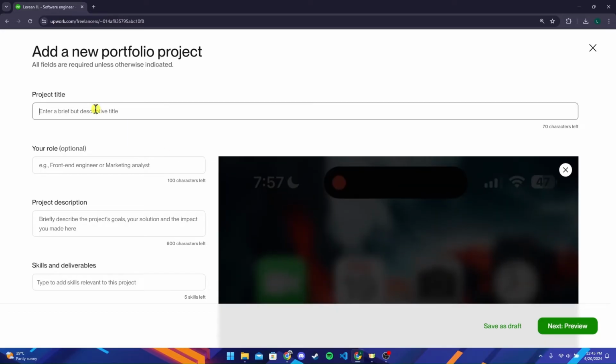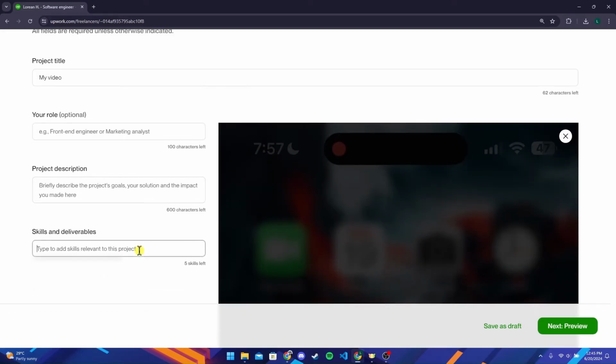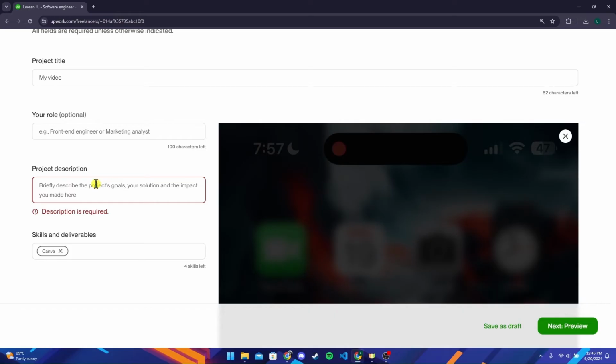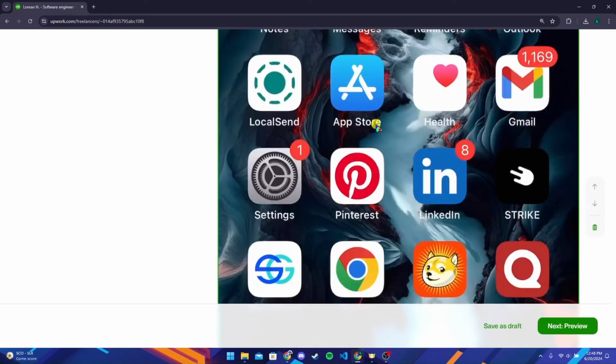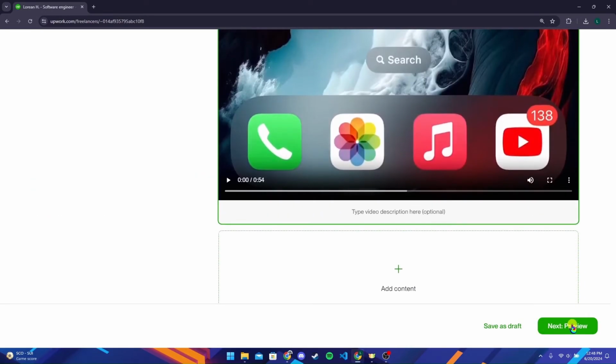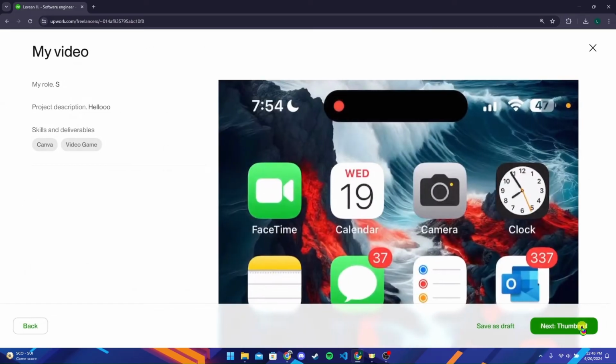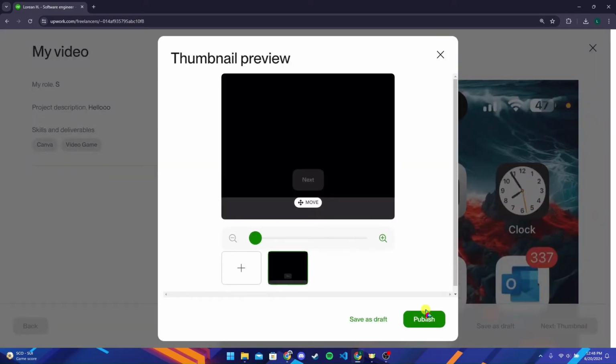After that, type in your title. You also need to type in a description. When the video is loaded successfully, you can click on the next preview button. Then again click on next thumbnail and select the thumbnail if you have made it.